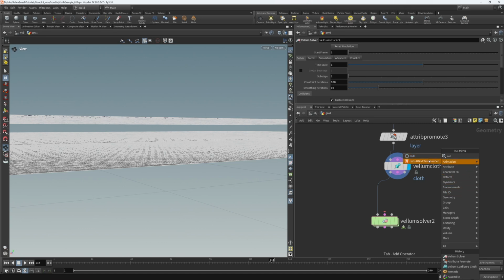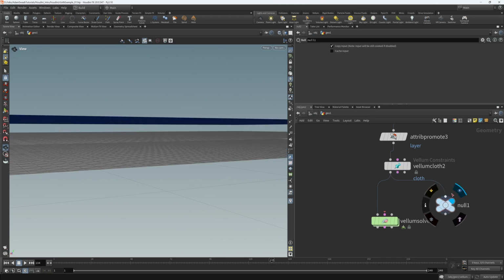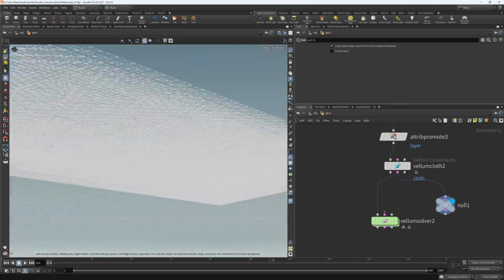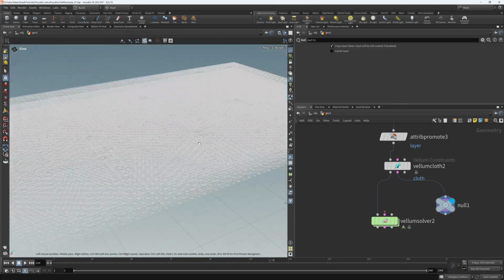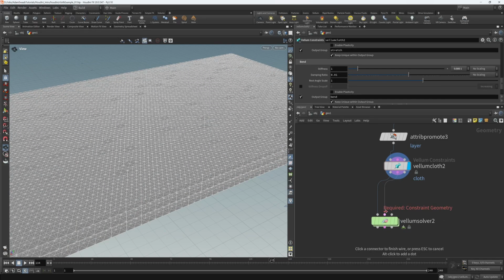If you put a null down like this, which is a do nothing node, you can actually take a look at the individual outputs. So you can see here, that's our cloth output. If I wire this in here, that is the constraint network that's built to handle the simulation data. So I'm going to wire this in.